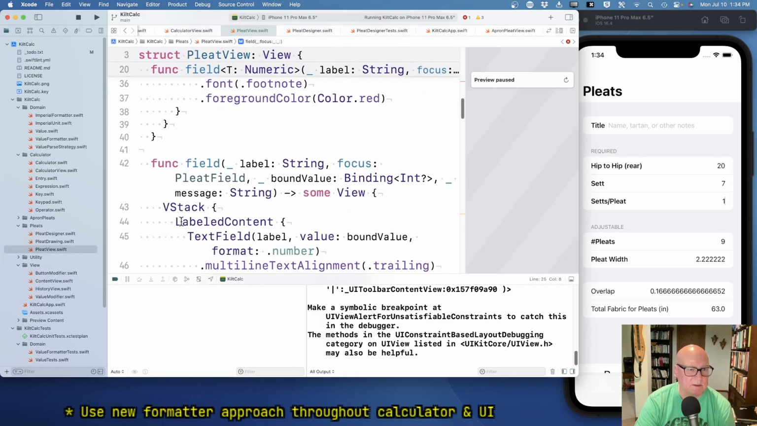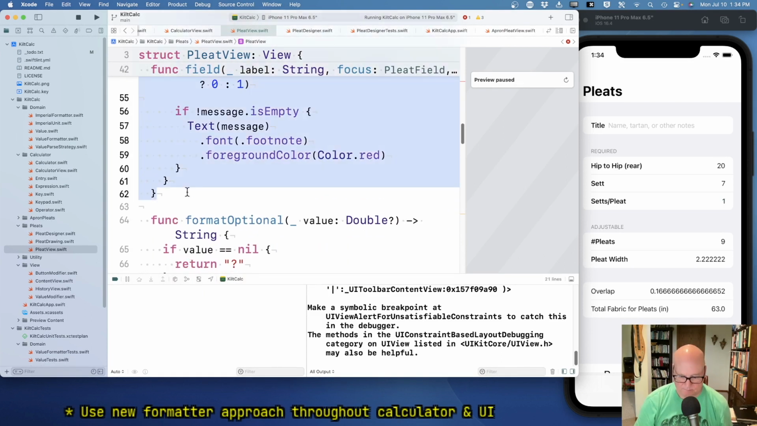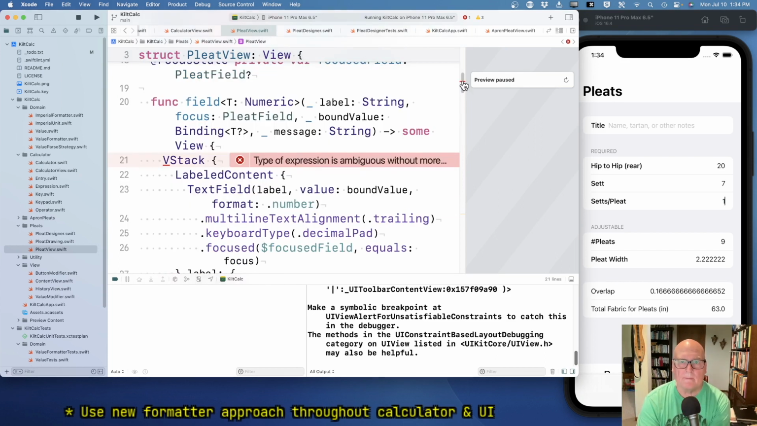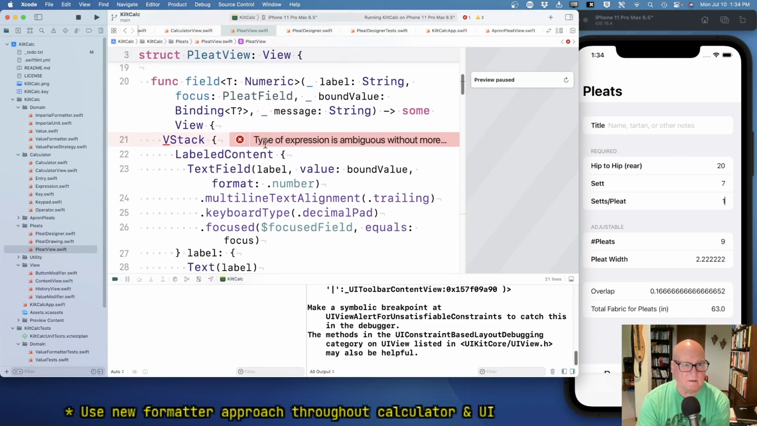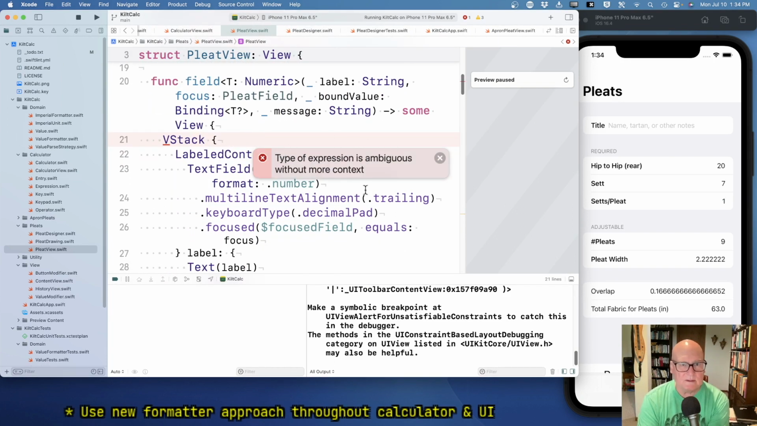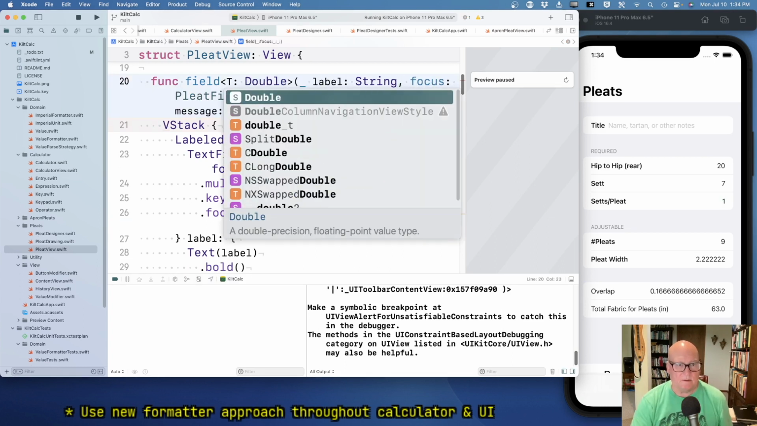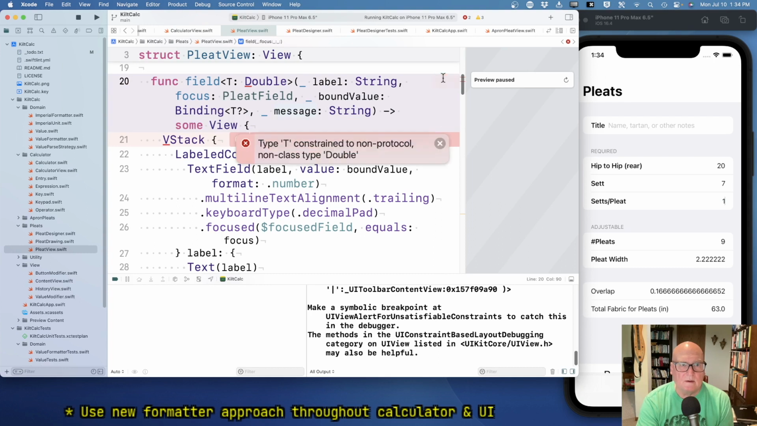Now let me comment out the other one just in case that's interfering. They just don't give you much clue to go on. Let's try T of double. Non-protocol, non-class type. Oh, that's not a protocol.